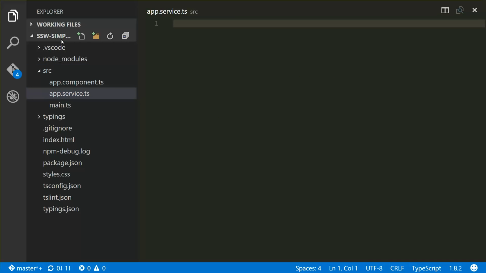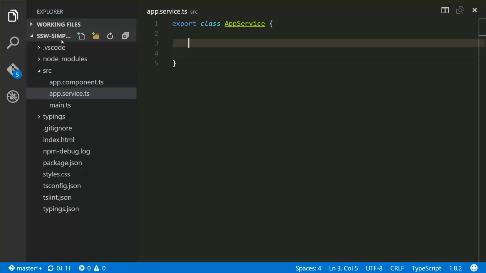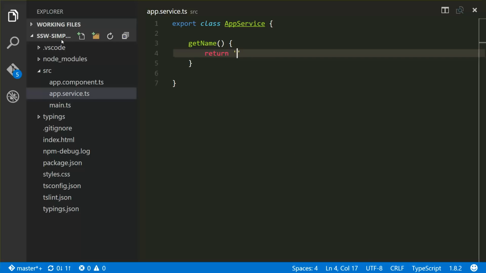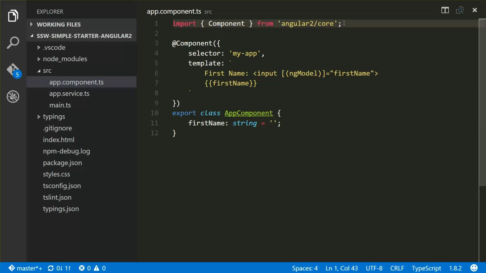Inside of here, I'm just going to export a plain old TypeScript class called AppService, and it's going to have the world's simplest function ever called getName, and that getName function just returns my name, which is Duncan.